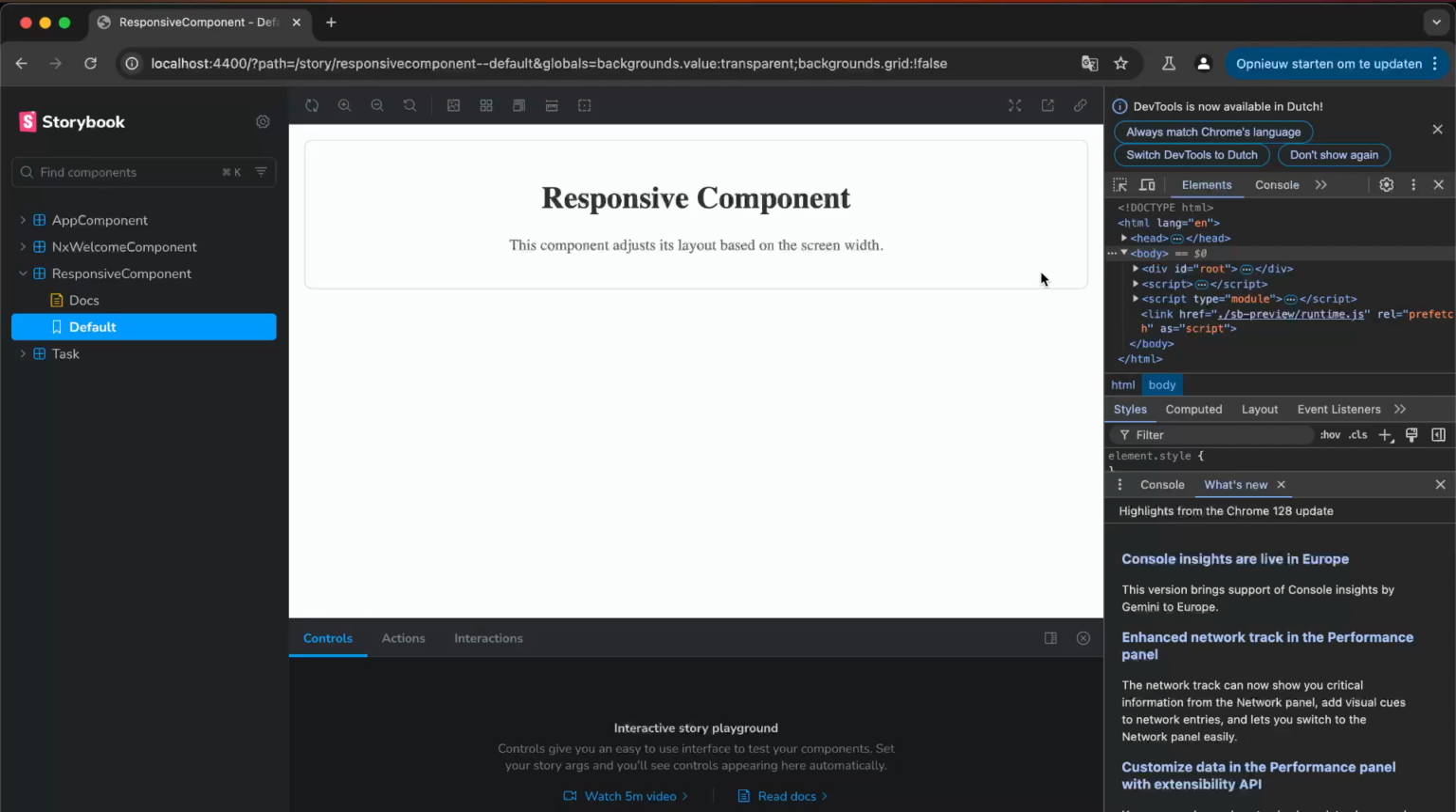I hope you enjoyed this video. I hope you learned something from it. I think when you are writing responsive components and a responsive application, this is really a great thing to configure your viewports on. I hope you liked it.